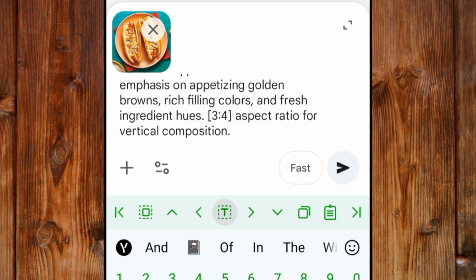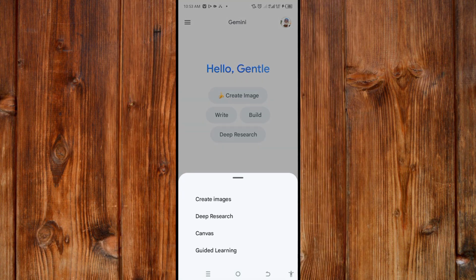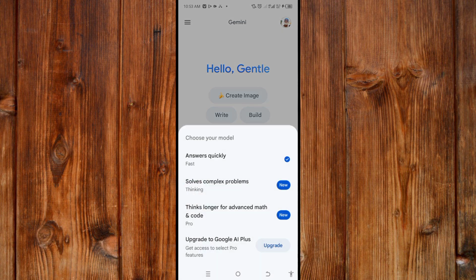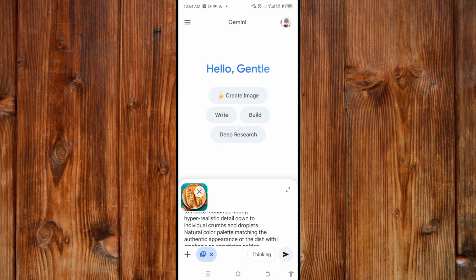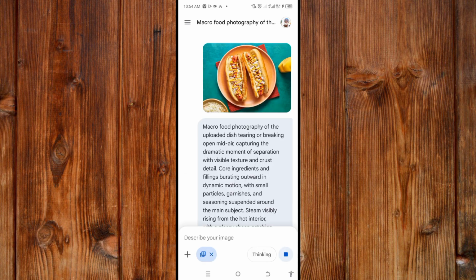After editing the prompt, click on this icon, select create images, and then click on this icon where it says fast. Select thinking. You can click on pro or thinking, and the best is thinking or pro, but here I will use thinking. Now send the message by clicking this icon and wait for it.